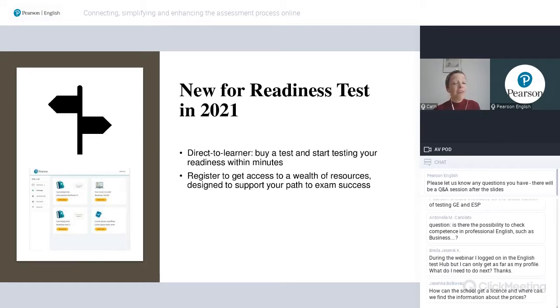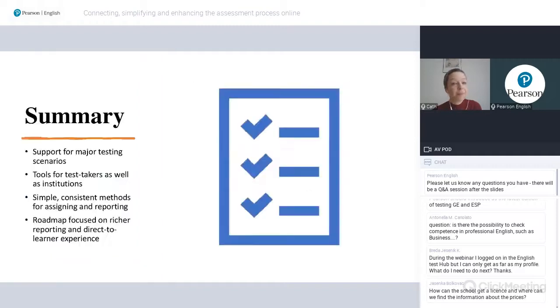And once they register an account, they can have access to all kinds of resources that will help them on the path to taking a high stakes exam. So this is a really exciting development for us, to be able to work directly with adult test takers and help them prepare to take that high stakes exam. So we have a much fuller test taker experience that is coming for those guys.